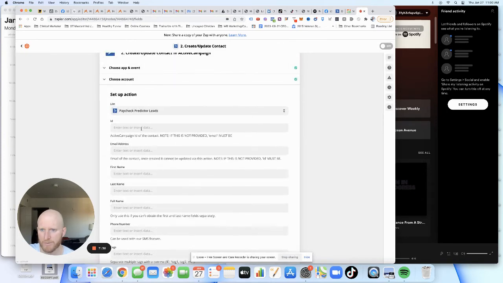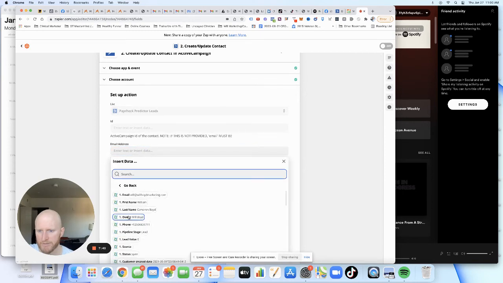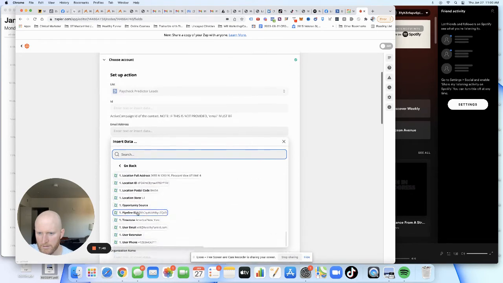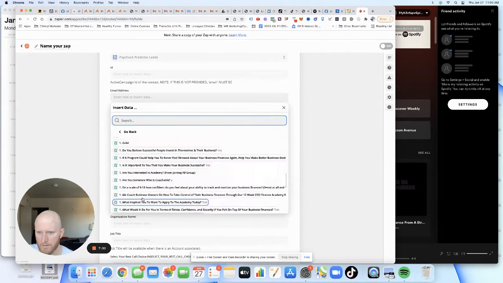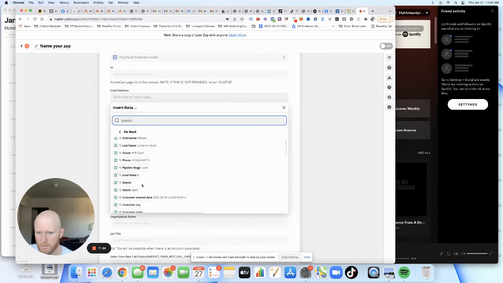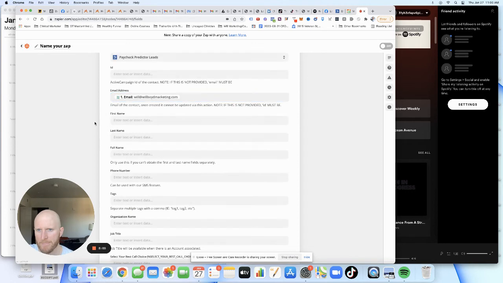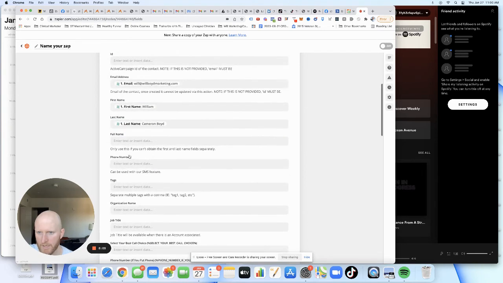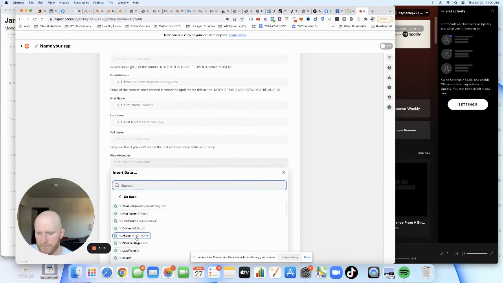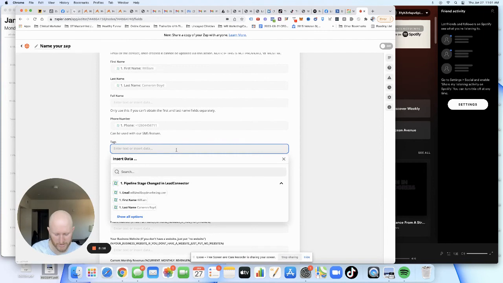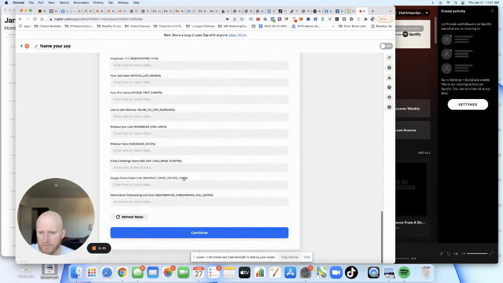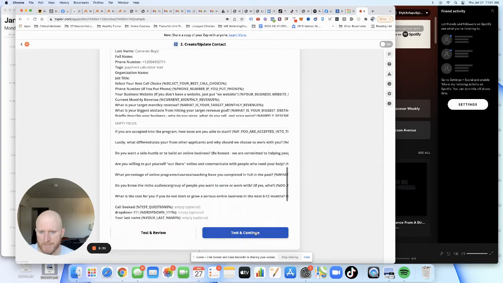Now we just need to auto-populate the fields. We're not going to do anything with ID. We're going to add in the email address. If you click show all options, you'll see email address somewhere down here. Email, at the top, this is the number one. There we go, email address. Then we're going to put in a name, first name and last name, and then phone number. And then I'm going to put a tag of predictor paycheck calculator lead, so they're tagged in ActiveCampaign as well. That's all we really need here. So I'm going to go down, click continue, and then click test and continue.